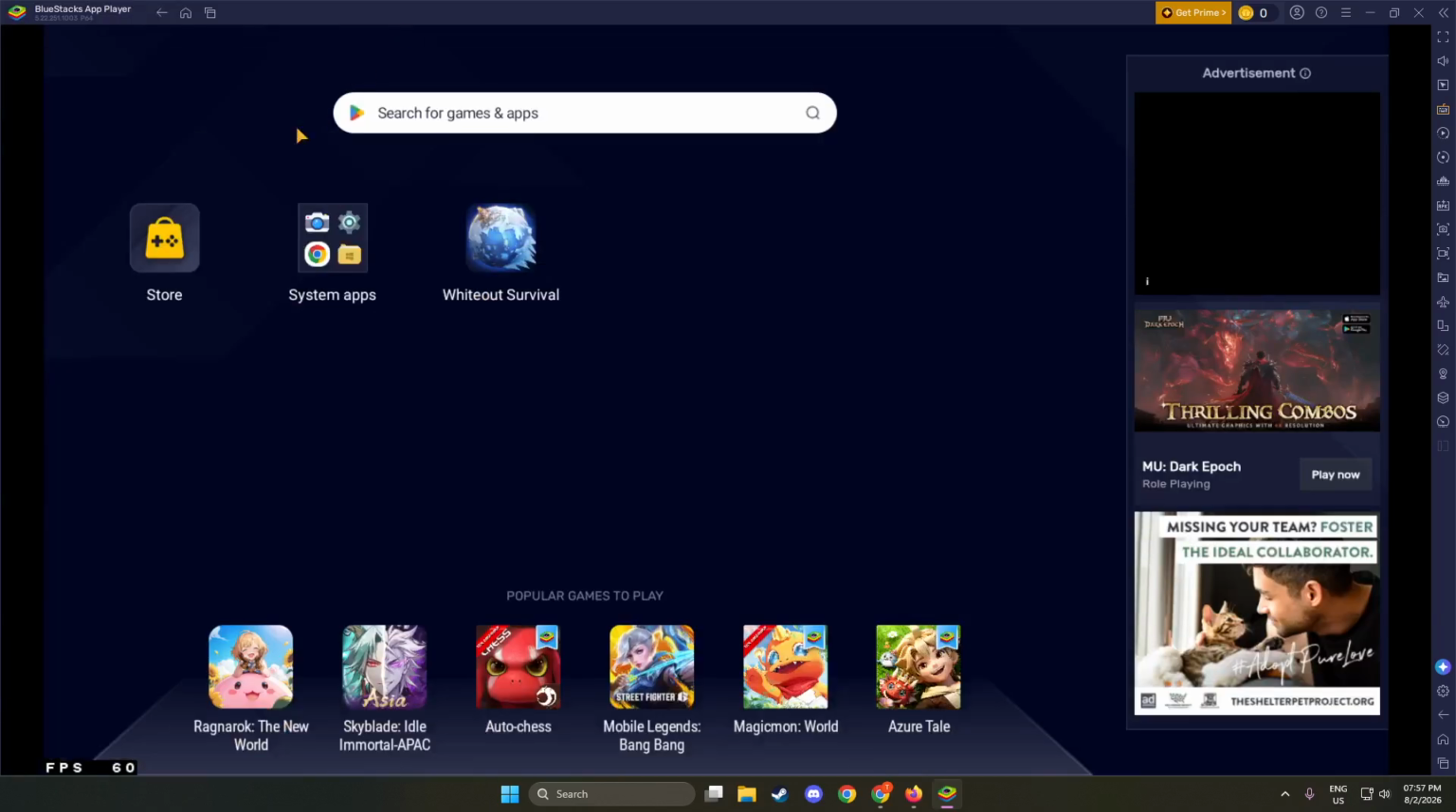Now, open Google Play Store. On the BlueStacks home screen, find the Play Store icon. It looks like a multicolored triangle, and click it once. If this is the first time you open it in BlueStacks, it may take a few extra seconds while it prepares the store environment. You should then see the Google Play homepage, with a search bar at the top and a mix of suggested apps below.